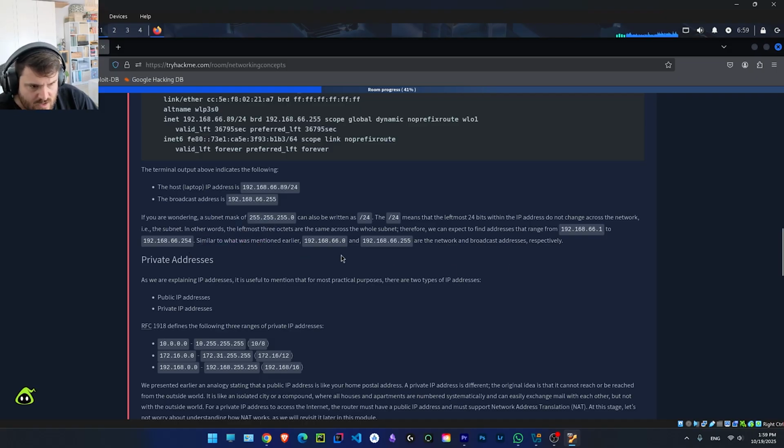Similar to what we mentioned earlier. So basically, again, when we see the last octet, the last one to the right.